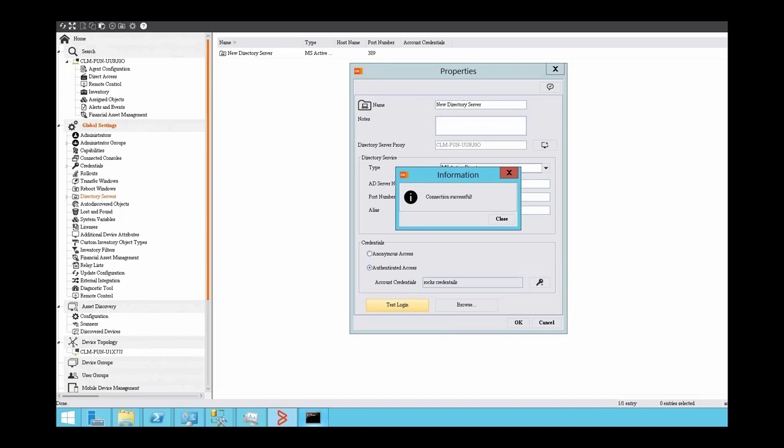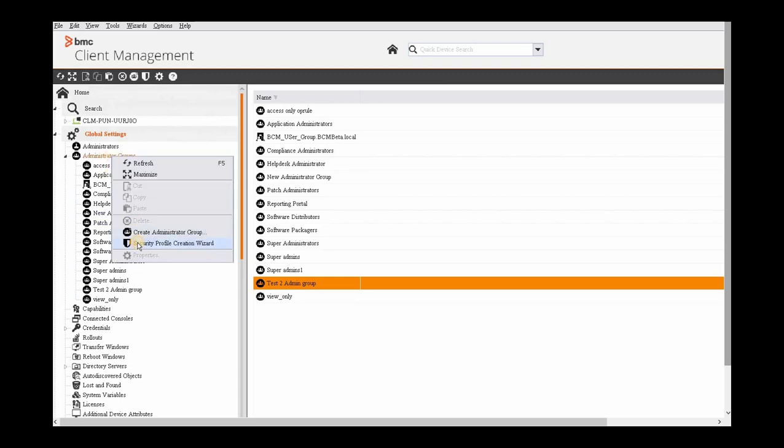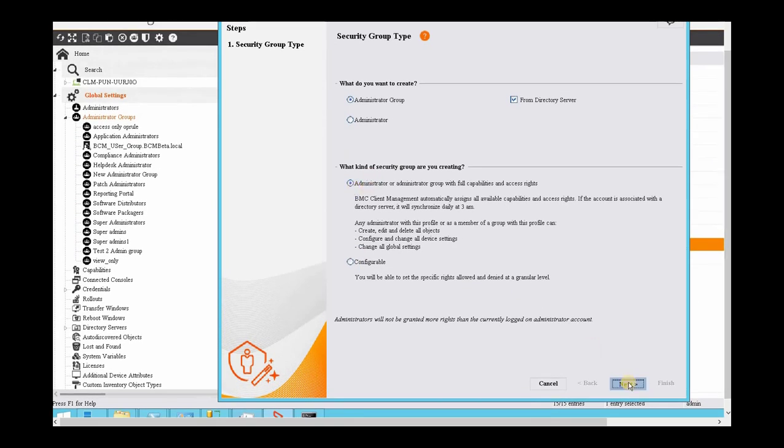We can now synchronize users from Active Directory to BCM, and there are two ways to dynamically populate the users. One will be via the wizard. So go to administrator group, right click, click on security profile creation, select administrator group and directory server. You could either go with the first option where we configure this administrator group as super administrators, or the second option where we configure the security group as per our requirement.